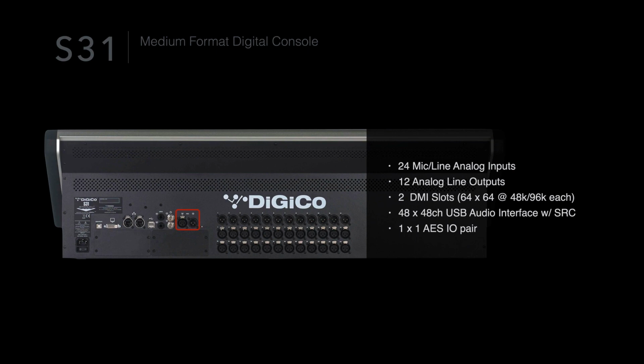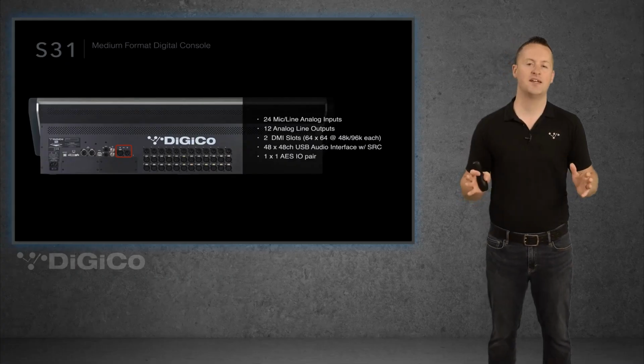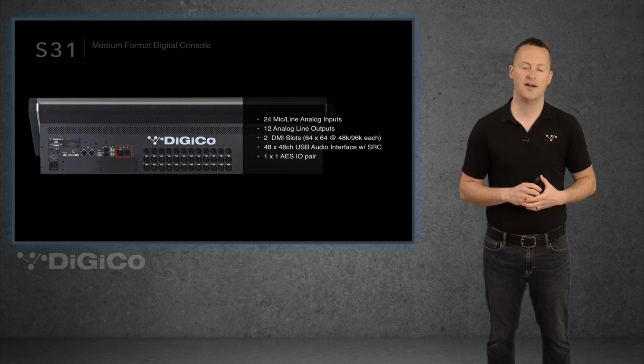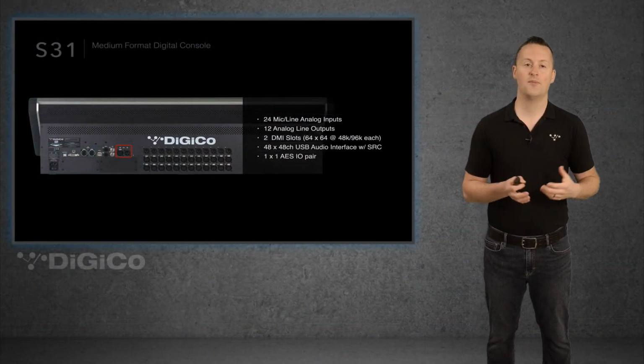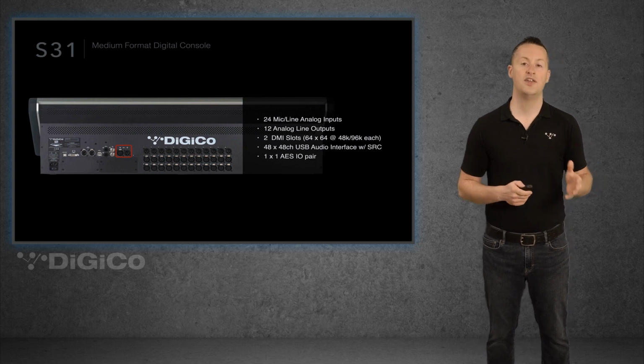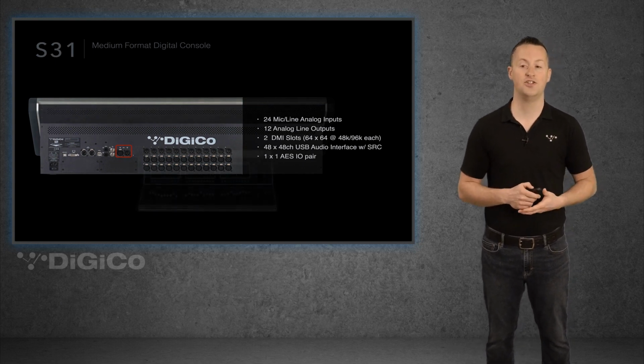Now, back to those DMI slots for a second. We have an amazing assortment of cards that go in there. Anything from standard analog and mic pre, line in, line out AES cards. We also have things like MADI over Cat5, MADI B and C. We have Waves, we have Dante, we have Aviom, Allen Heath, we have a Clang card. Basically, any format that you could want to talk to, these consoles and these card slots can do it.